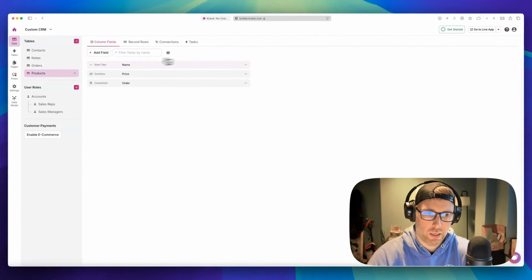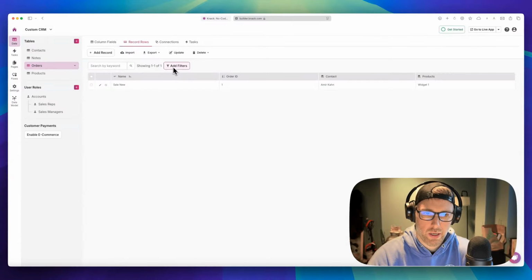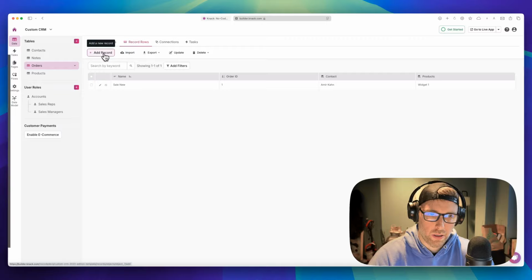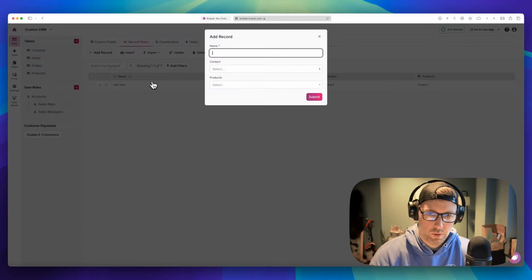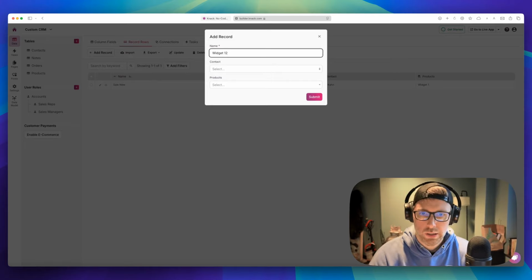So let's give this a try. Let's go ahead and go into orders, and we have our record rows. Let's go ahead and create a new order or a new record. So we can imagine this is somebody on our team creating a new order. We can call this widget 2, for instance.